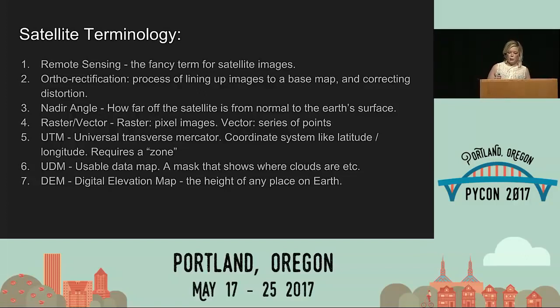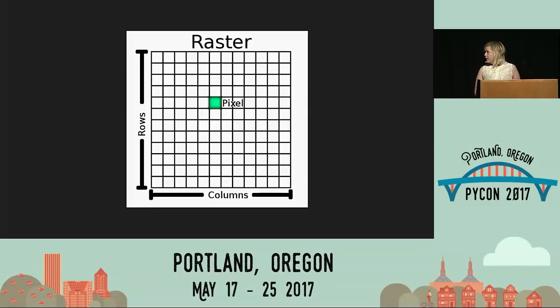And a couple other terms: UTM, which is Universal Transverse Mercator. It's just a coordinate system like lat-long. It's a little bit easier. UDM, which is Usable Data Map. It's basically a mask that shows you where clouds are and stuff like that. And then DEM, which is a Digital Elevation Map. And that just means if you have lat-long and you want altitude, the DEM will give you the altitude. And just to reiterate, raster means pixels.